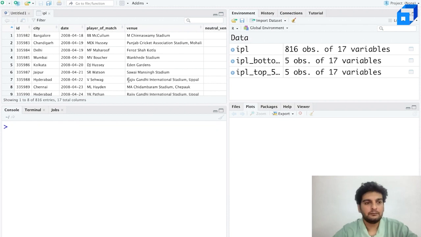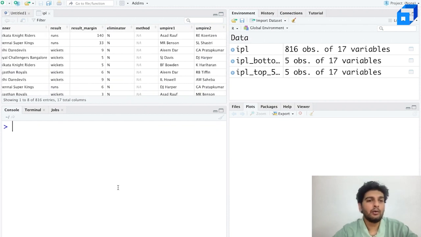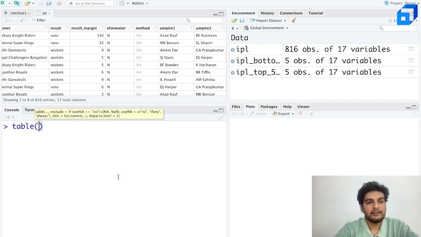Now going ahead, what I want to do is, I want to similarly find out which umpire has been the first umpire for most number of matches. So here again, I'll just use table.